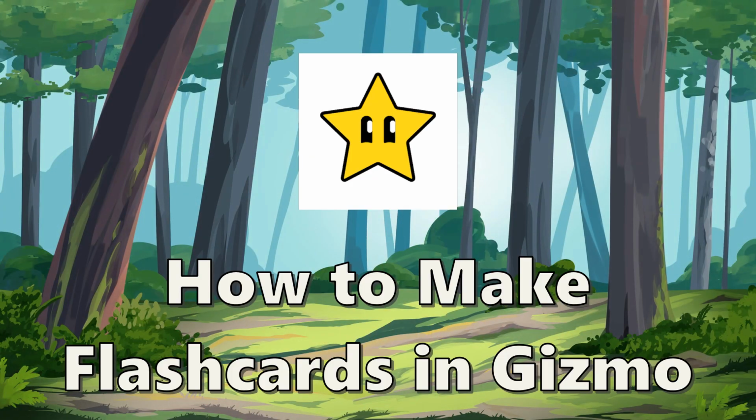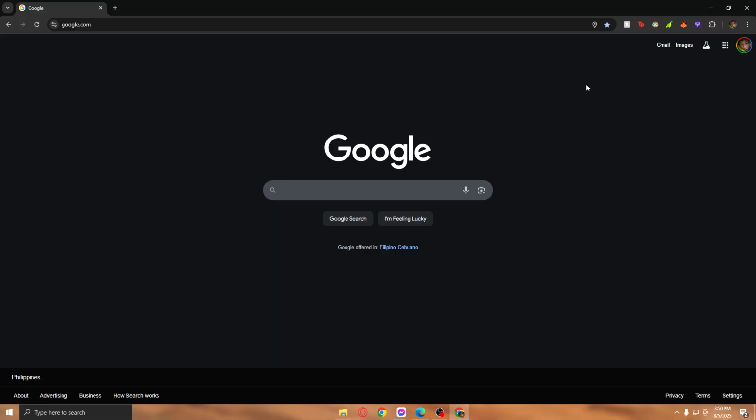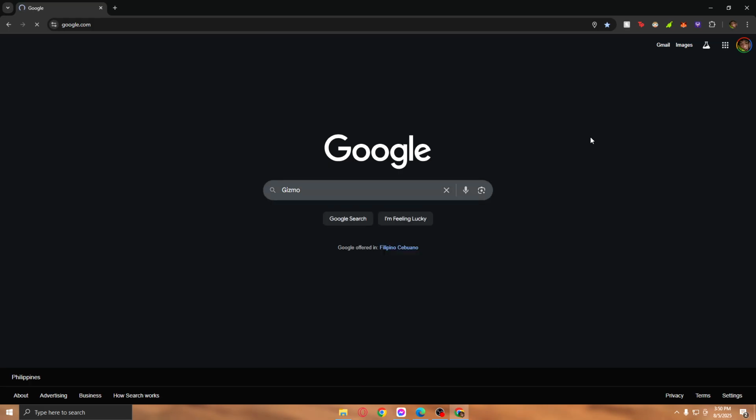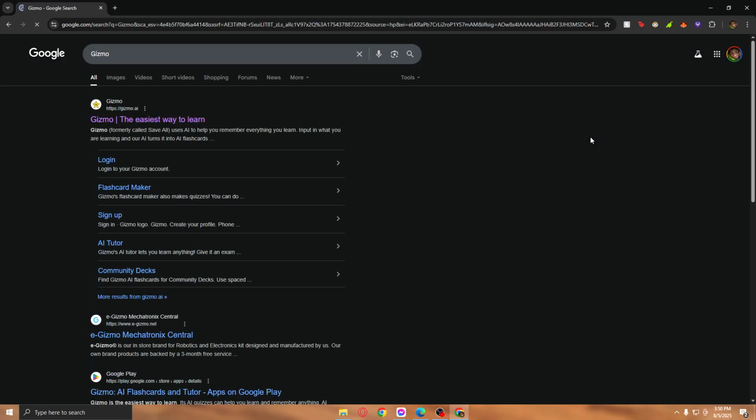How to make flashcards in Gizmo? The first thing you have to do is go to your browser, then type in Gizmo right here. There you go. After doing that, just wait for it, and here you go.